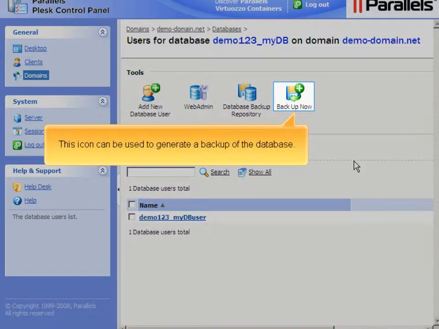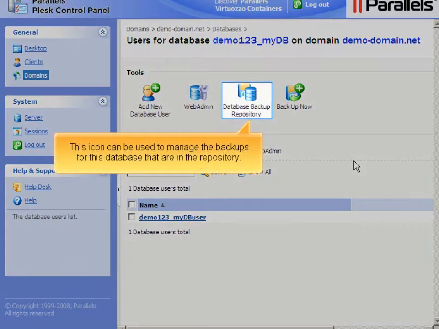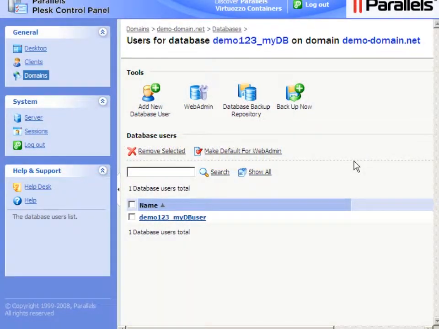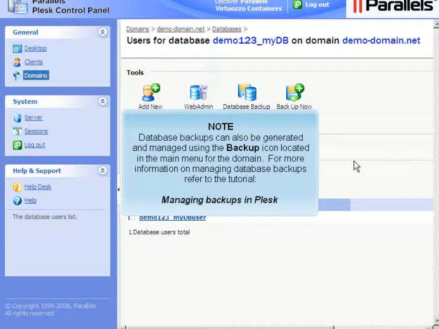This icon can be used to generate a backup of the database. This icon can be used to manage the backups for this database that are in the repository. Database backups can also be generated and managed using the backup icon located in the main menu for the domain. For more information on managing database backups, refer to the tutorial Managing Backups in Plesk.